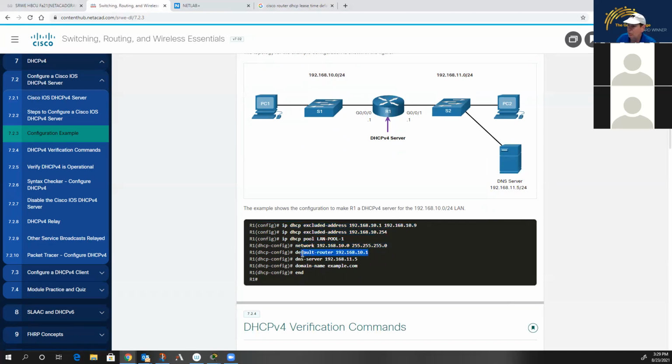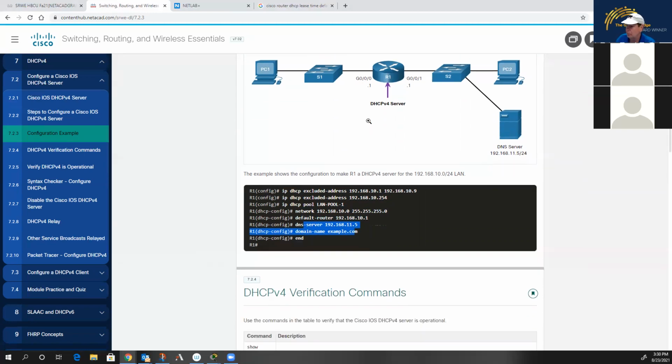Here's the default router, which is just that port on gig 0/0/1, the way out. Here's the DNS server and the domain name. At this point, this PC1 could boot up and request a DHCP address and get one from R1, as long as the interface G0/0/0 was up and running and had the IP address on it.